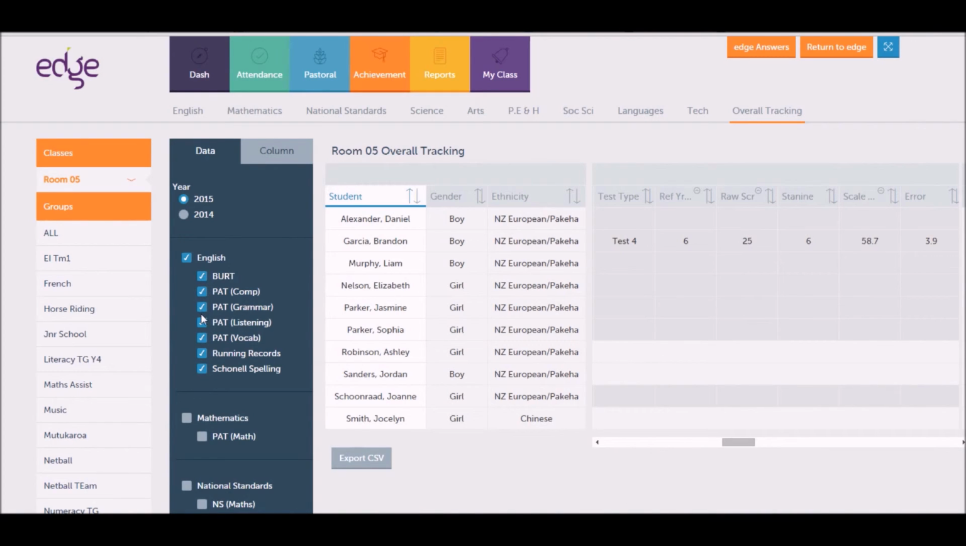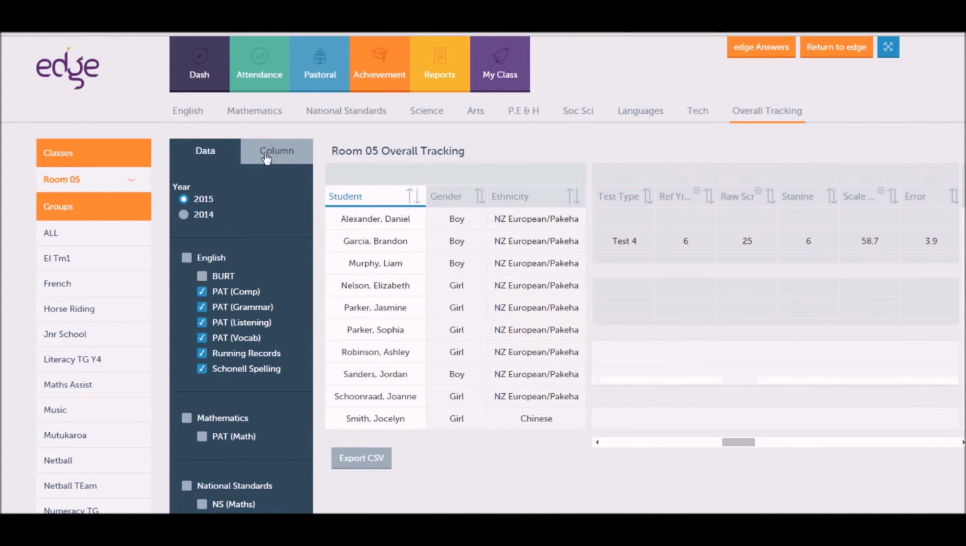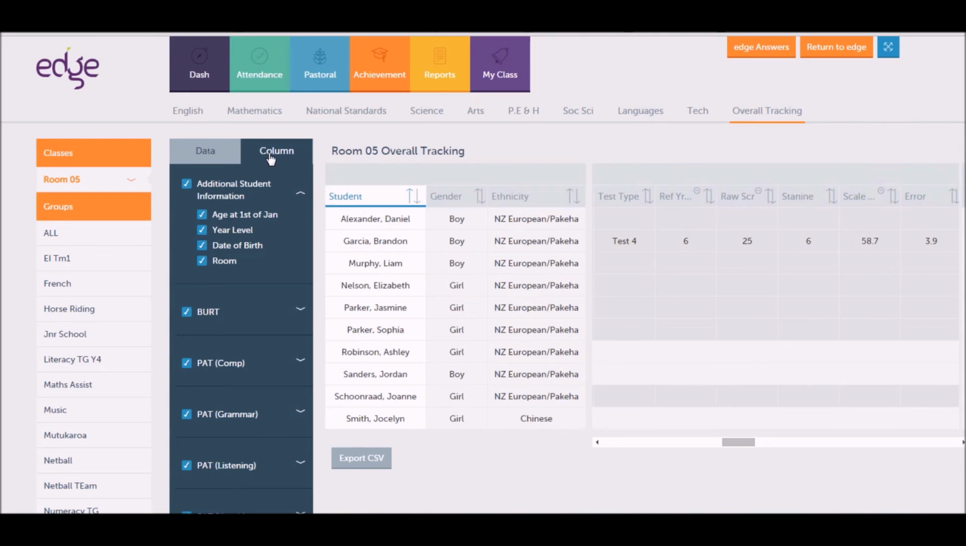Down the side here you have a choice of whether you want to show these particular tests by selecting or deselecting the tick. And as you scroll down you can see you can have the maths and the national standards and any other tests that you have configured. If you want to turn off some columns, if you click on the column here, if you go to PAT Comp for instance, you can deselect the tests that you do not want to see. Again, then you have the ability to export that to a CSV file.